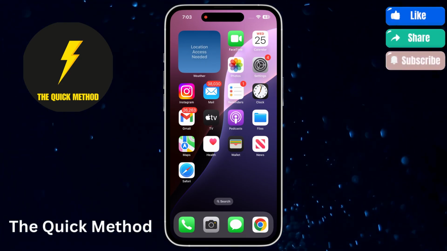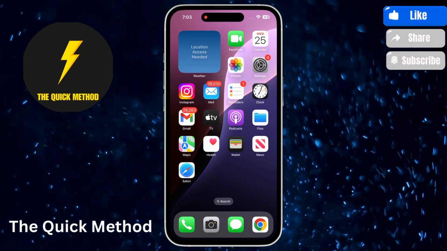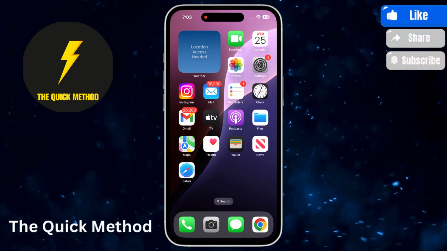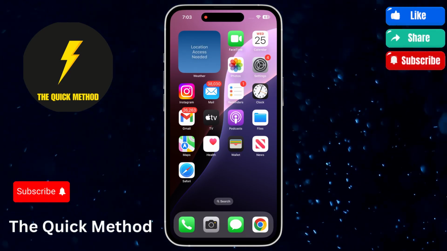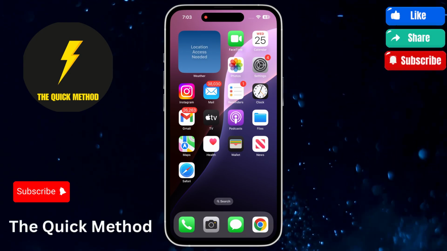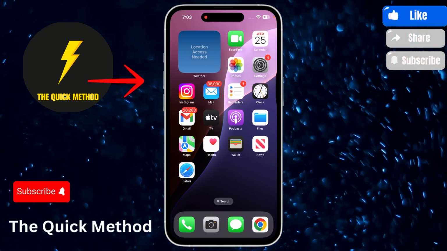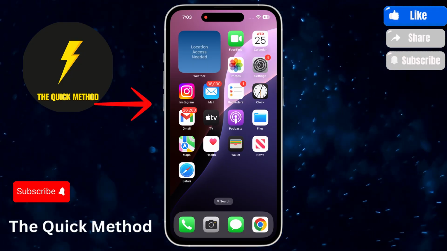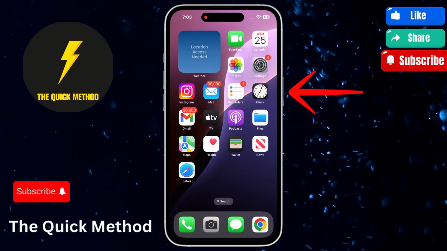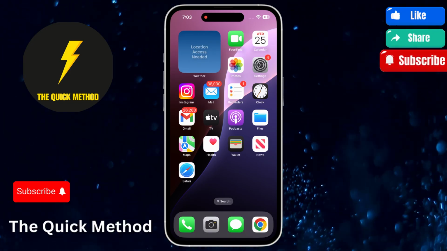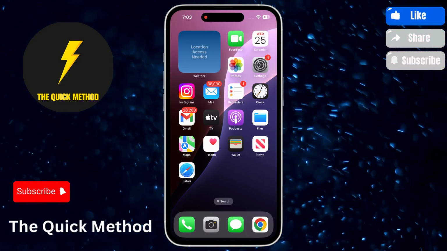To restart your iPhone, you can perform a force restart. For iPhone models 8 and above, including the iPhone 10, 11, 12, 13, and newer, here's what you need to do. Press and release the volume up button, then press and release the volume down button, and finally, hold down the power button until the Apple logo appears on the screen. Be sure to press the volume buttons and the power button quickly and in succession.